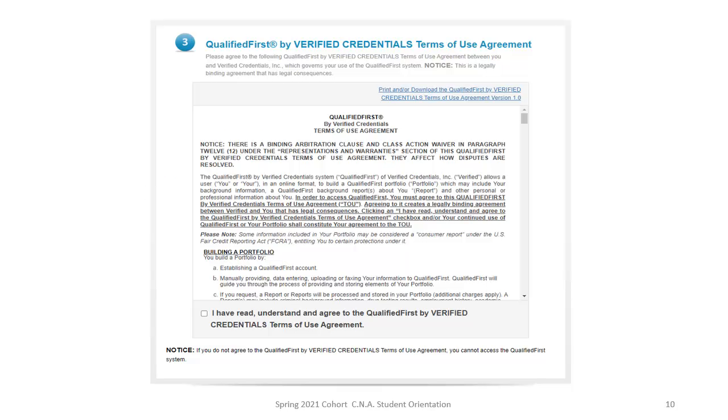Of course, you should always read these agreements. When you've read it, click the box indicating that you agree to the terms of use, and from here, you're just going to keep following the instructions on the screen to complete your account.